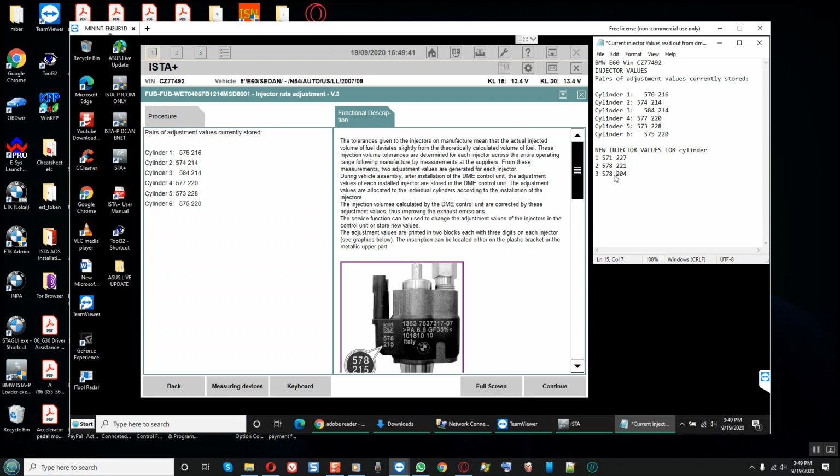578204. All right, good. So we can see that. Okay, I see. All right, no problem. All right, let me see now. 1, 2, 3. Let's look if they are identical. 574, 576, 584. All right, he should actually replace all 6 injectors.